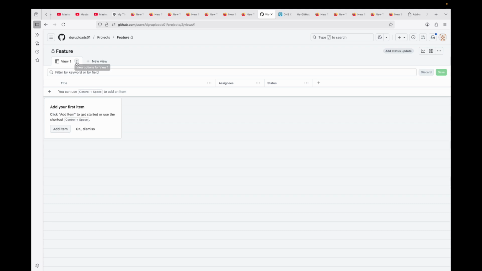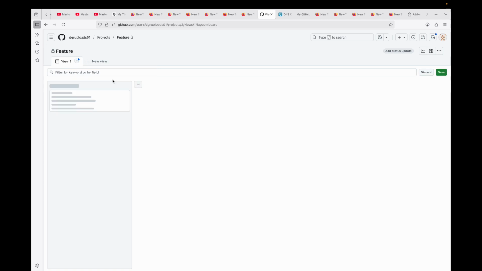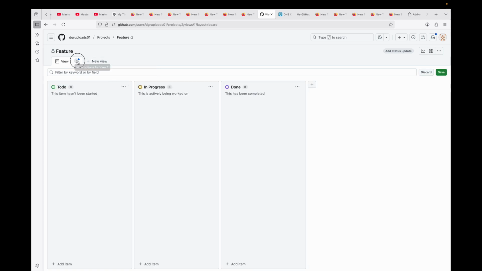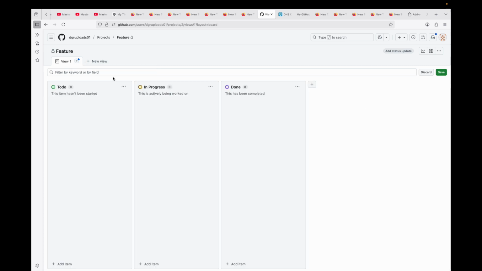Now if you look at this view, you can see a few options. You have the table view, you have the board view, and you also have this roadmap view. So there are different views, and based on your use case, you can choose which one you want. Let's start with the board view.